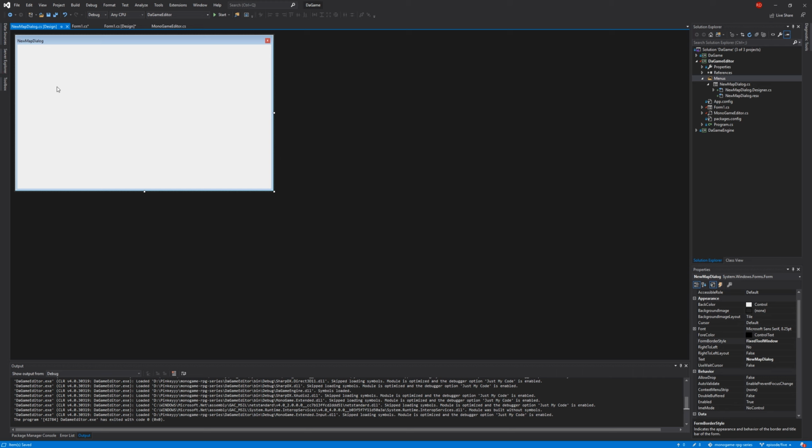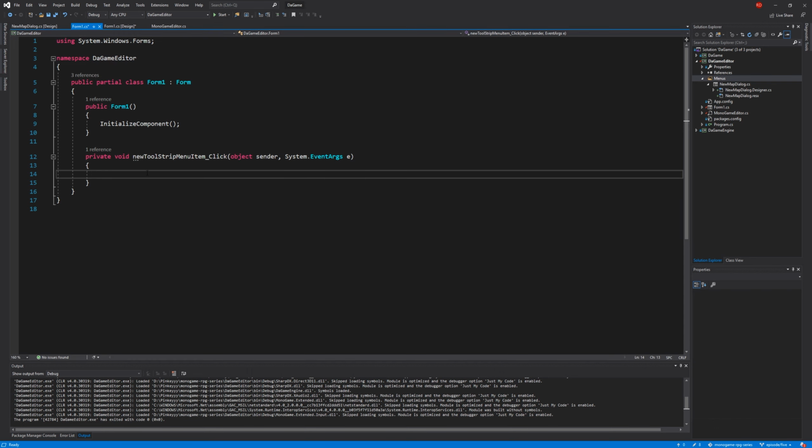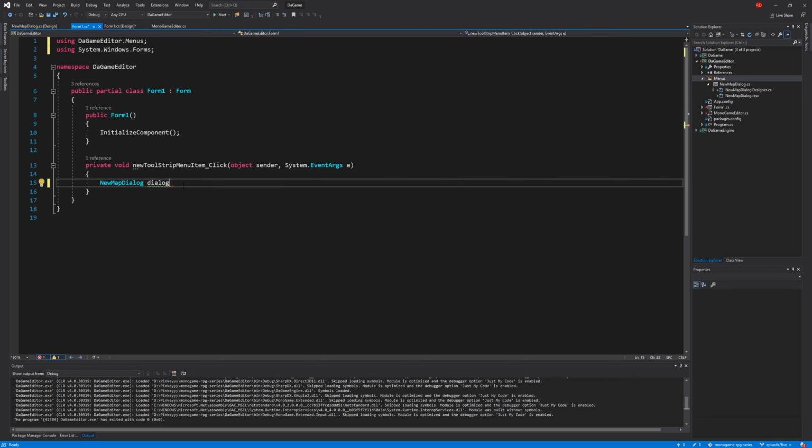So with that said, let's open this dialog from the form. Okay, so we're going to go back to the form1 CS. I'm going to create an instance of that form. So what do we call it? We call it new map dialog. We'll call the instance of it dialog. We don't have the namespace for it, so control period using the game editor.menus, or whatever you may have called your folder, and then we're going to create the instance.